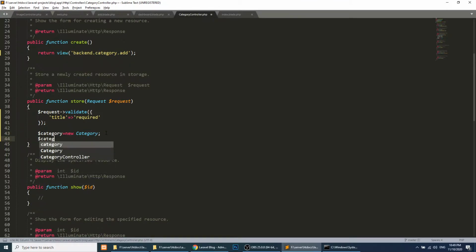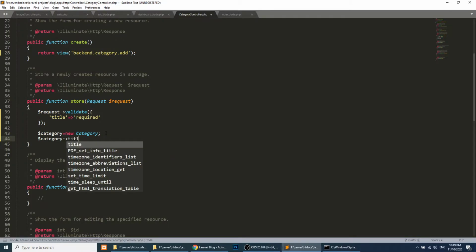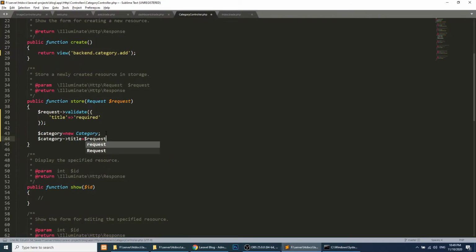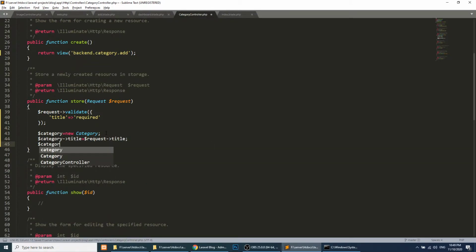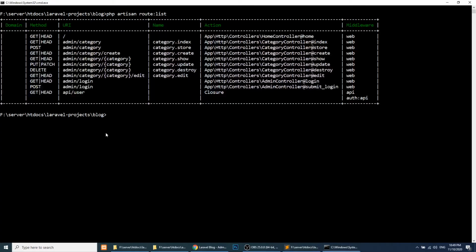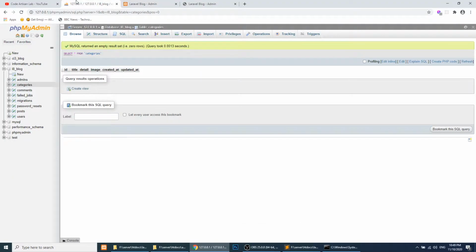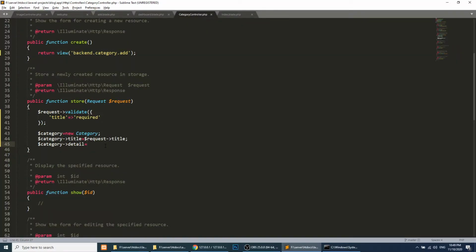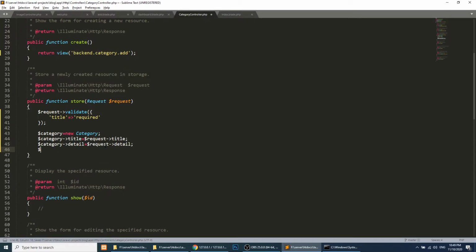So we will create here the new keyword, and title equal to dollar request, and this will be title, and category detail equal to. So let's verify this column's name. I will open the category table here: title, detail, image. Okay, so dollar request detail. Okay, and dollar category image equal to dollar image. So we need to define this image variable.